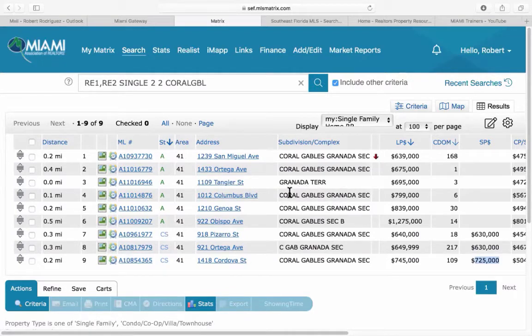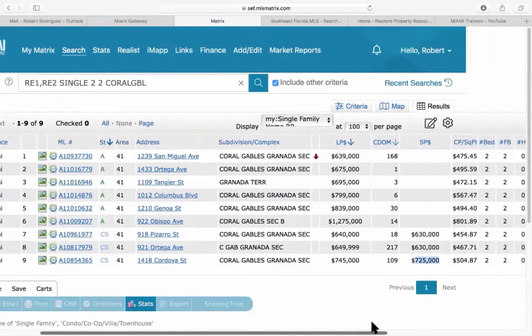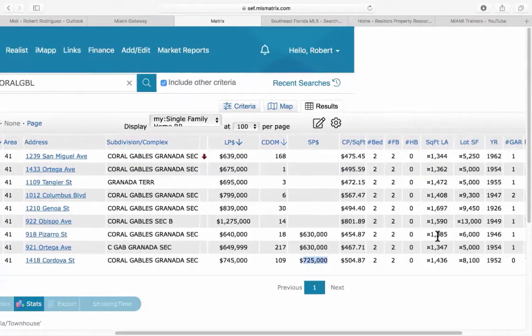All right, so let's take a look right quick here. You have a 1,385 square foot home, and that sold for $630,000. You also have a 1,347 square foot home that sold for $630,000, and you have a 1,436 square foot home, and that sold for $725,000.